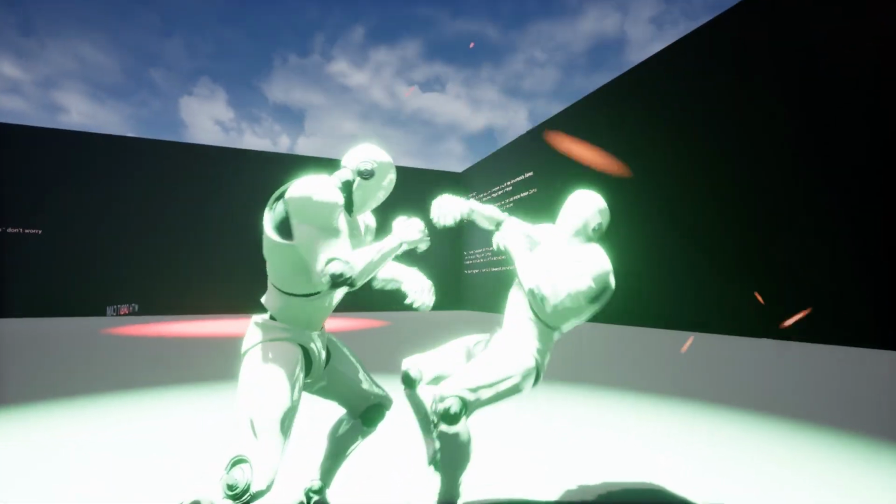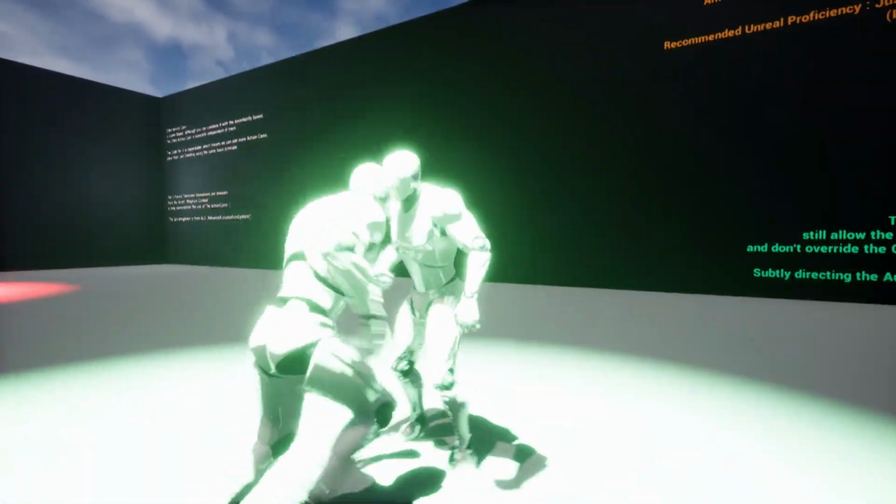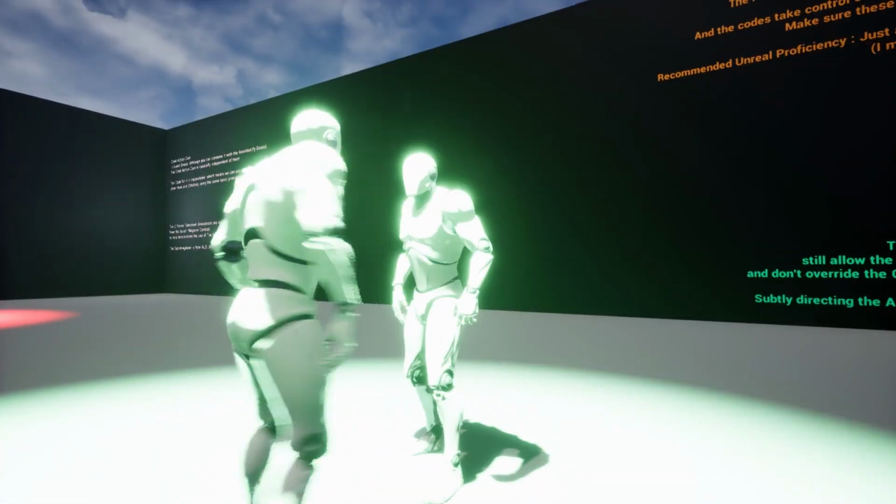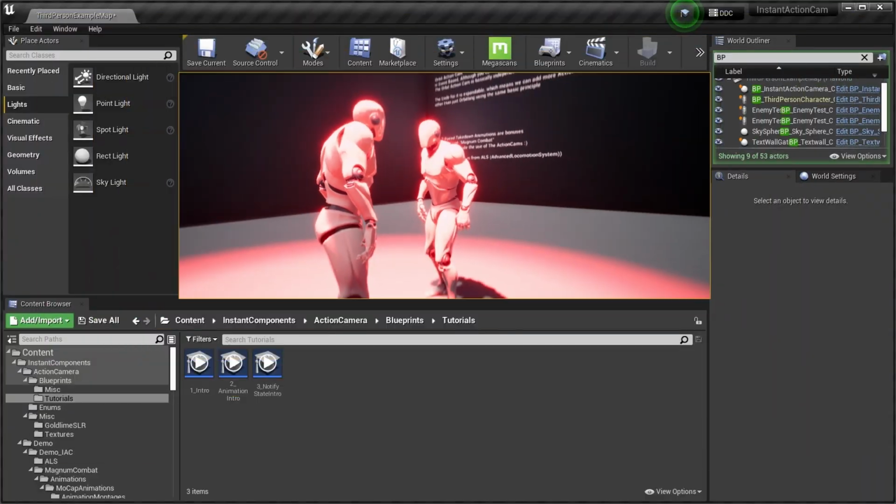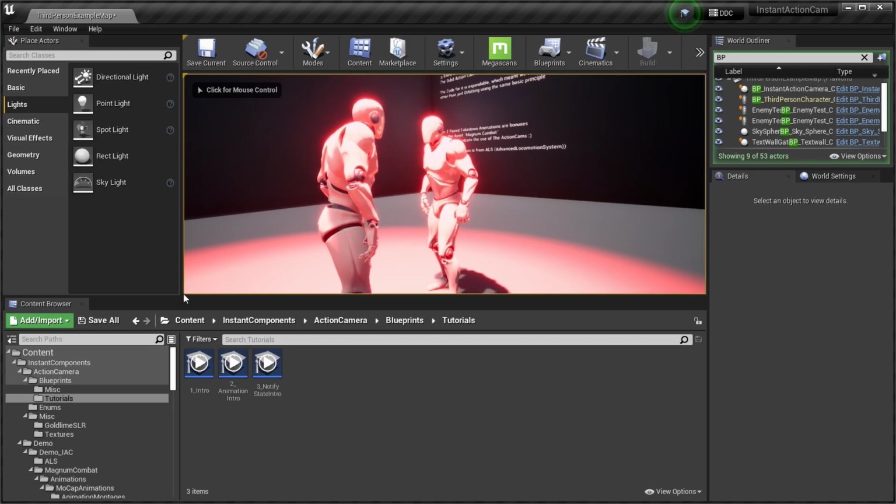Right here, I am not moving the camera. The code is moving the camera, although it does not completely take control of the camera. It subtly directs the audience where to focus on.